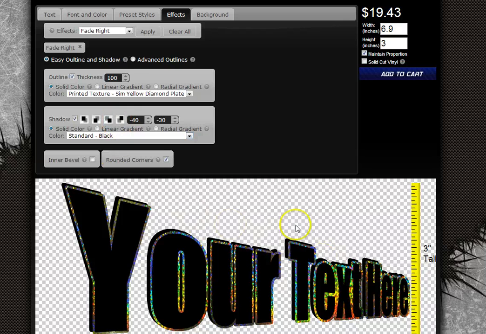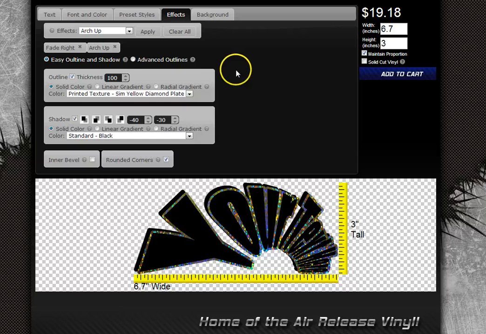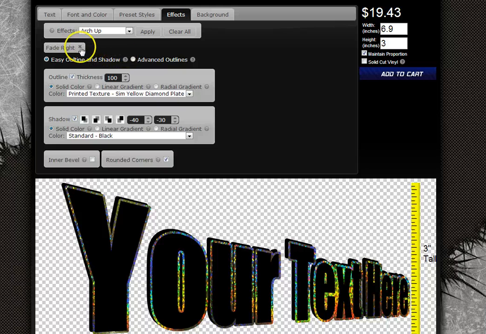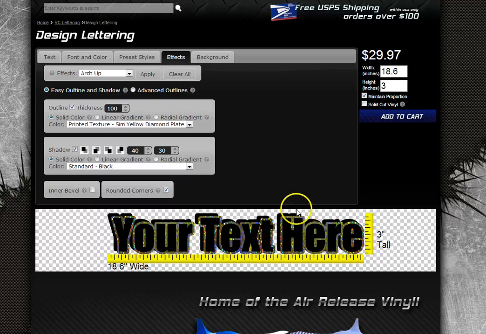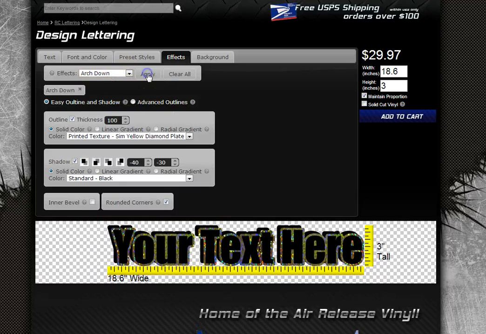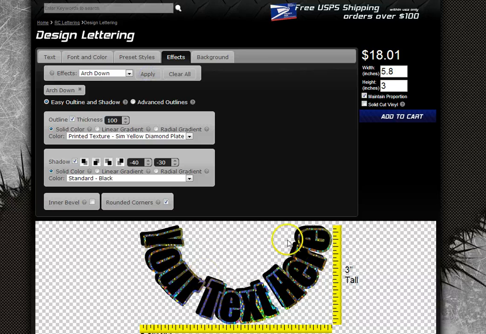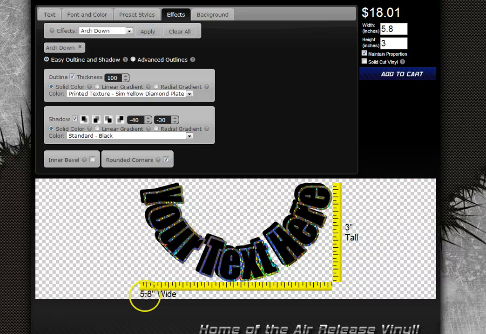So there's a fade right, and let's put an arch on top of it. So that's kind of cool. You can do some interesting things. Some of them work together, some don't. We've just kind of given you the flexibility to do what you want with those. The main two that are really popular, arch up and arch down. So you can do arch text. Just keep in mind the size is the overall size of your decal, and the rulers show it really clearly here.